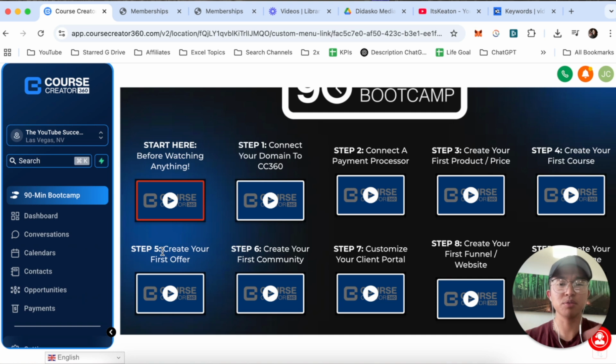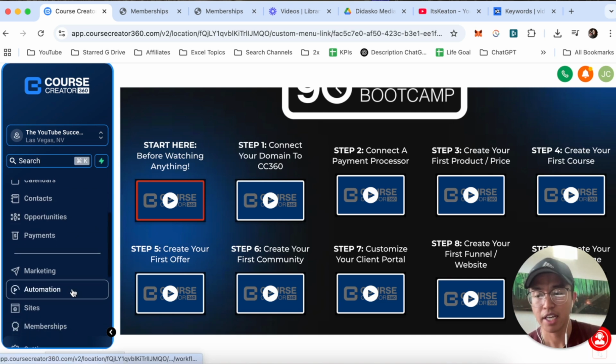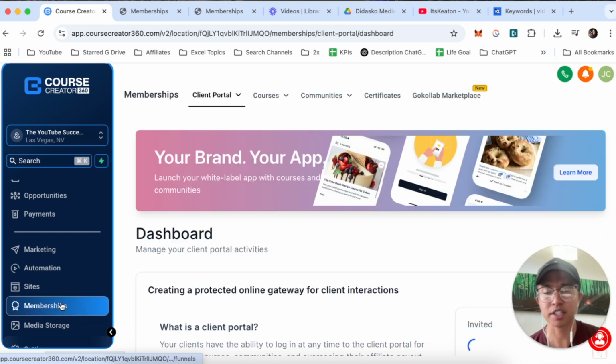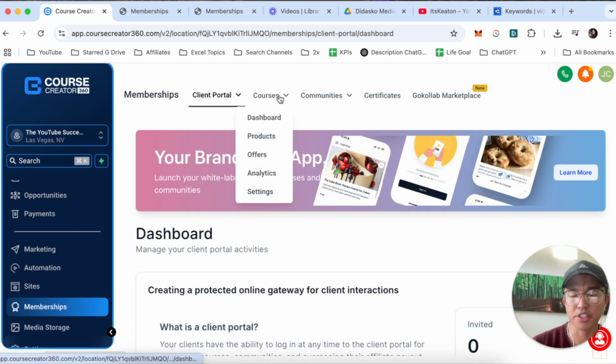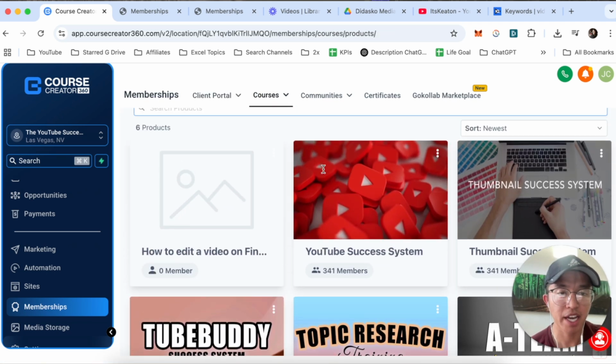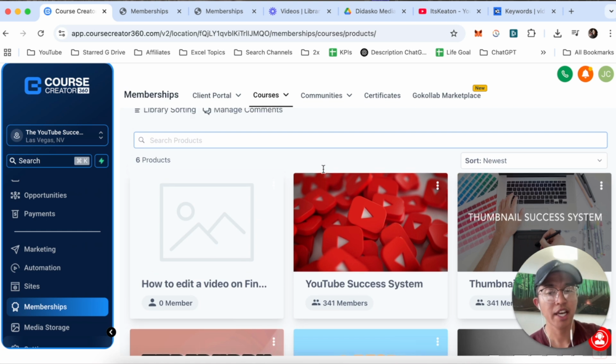And so this is what it looks like when you first log in. And as far as hosting your online course goes, when you first log in, all you've got to do is click on memberships. And then under courses, you want to highlight this toggle menu and then click on products. Now, once you have your products open, these are some courses that I have hosted on Course Creator 360, and I've been hosting these courses for about 5 years now.